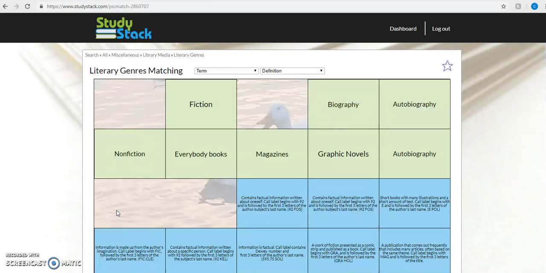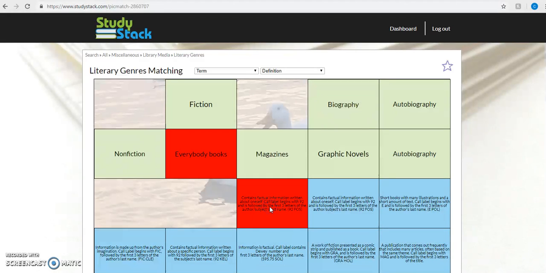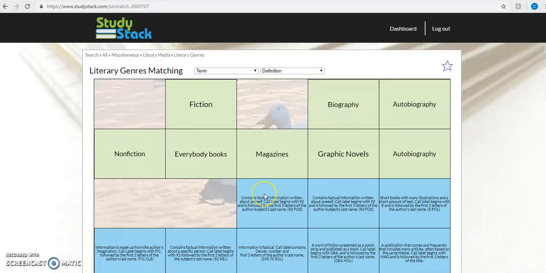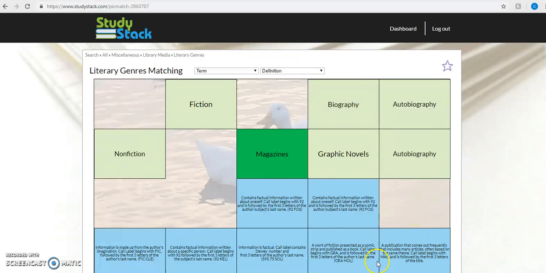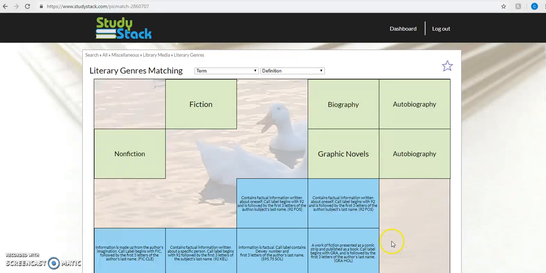There we go. Let's just see what it looks like if we make an incorrect choice. Let's try everybody books. I'm going to say it contains factual information written about oneself. Okay, both were highlighted in red, so that tells me that that was an incorrect choice. So let's try again. Everybody books are short books with many illustrations and a short amount of text. Magazines, publication that comes out frequently. I'm just going to do this quickly now so that you can see what it looks like when you complete the puzzle.